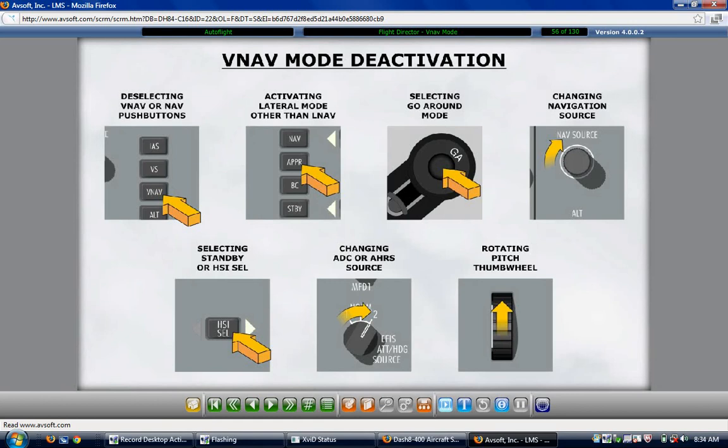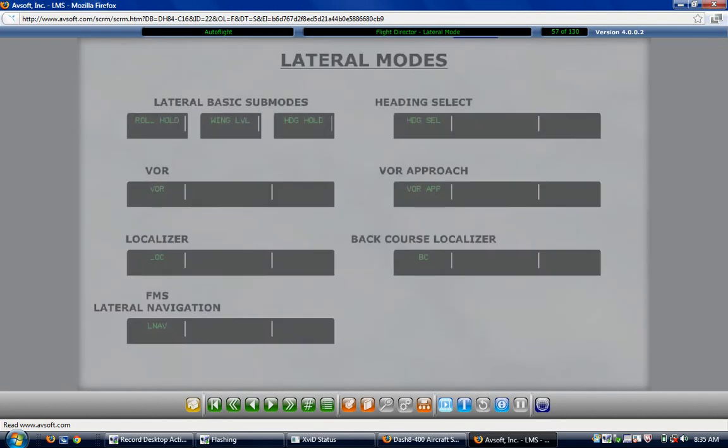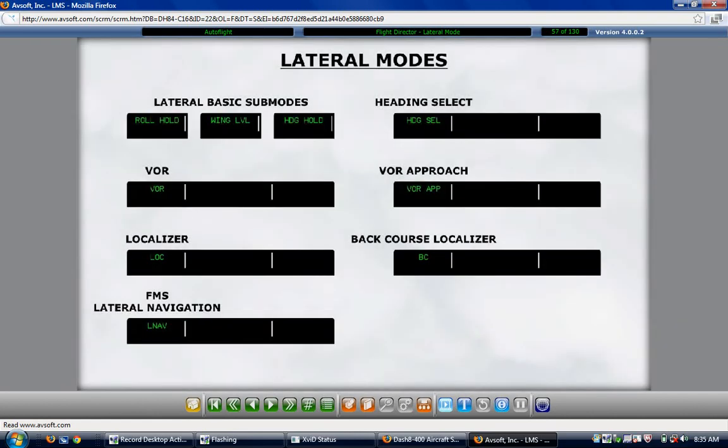The lateral modes include the lateral basic mode, the heading select mode, the VOR mode, the VOR approach mode, the localizer and the back course localizer modes, and the FMS LNAV mode. The lateral basic mode has three submodes: the roll hold submode, the wings level submode, and the heading hold submode.